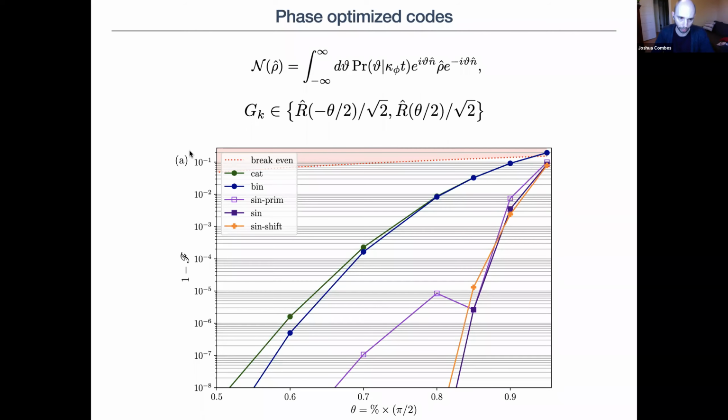so what are we plotting here? This is channel infidelity on the y-axis. On the x-axis is the rotation angle as a percentage of the largest rotation you could do before you get a logical error. And for this n equals 2 code, that's pi on 2. So if you look here at rotations at about like 0.85 times pi on 2, we're seeing 1, 2, 3, 4, 5, more than 5 orders of magnitude difference between the codes that have been known and the codes that we've designed.